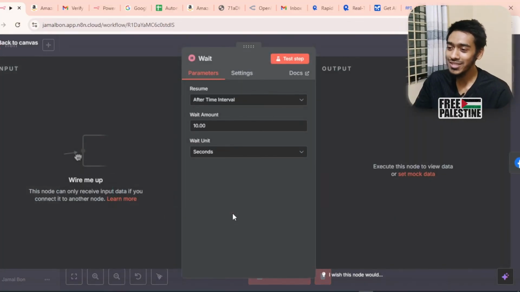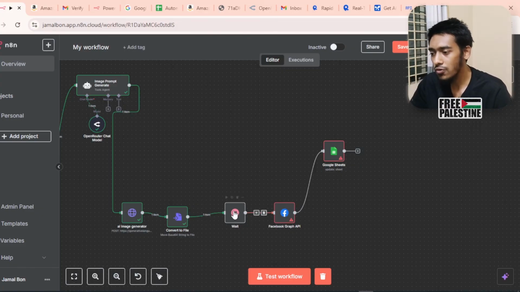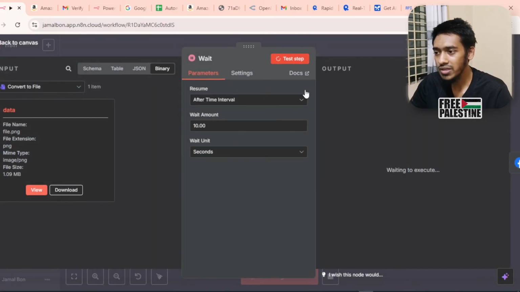So that's the wait section. I'm really sorry if you don't like this part, guys. The wait section is about 10 seconds, because I want to delay this image before uploading it to Facebook, since that takes time. So if I enable that, it will just wait for 10 seconds. That's called the delay section, the time consuming, and the wait section. After 10 seconds, the same image will come here.